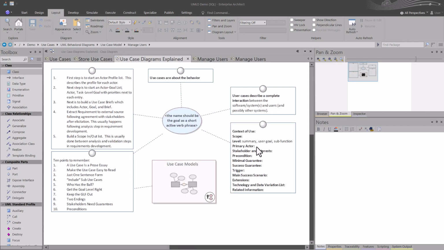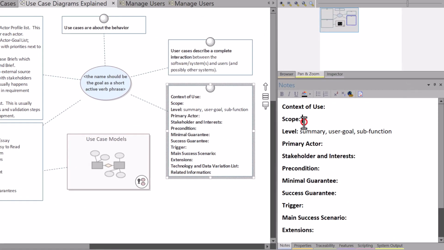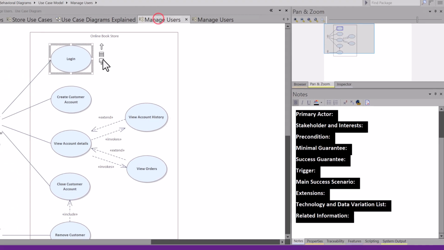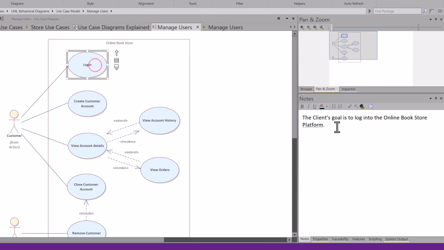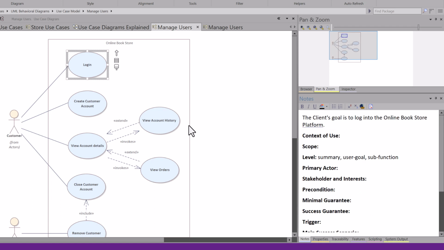All right, so what we're going to do is roll over here and select this template. I'm going to go in here, hit Control A to select all of this, hit Control C to copy, and we're going to go to Manage Users. And our first one, we have our active goal. Right underneath it, I'm going to paste the template, right? And I'm going to do this for each one of these use cases.